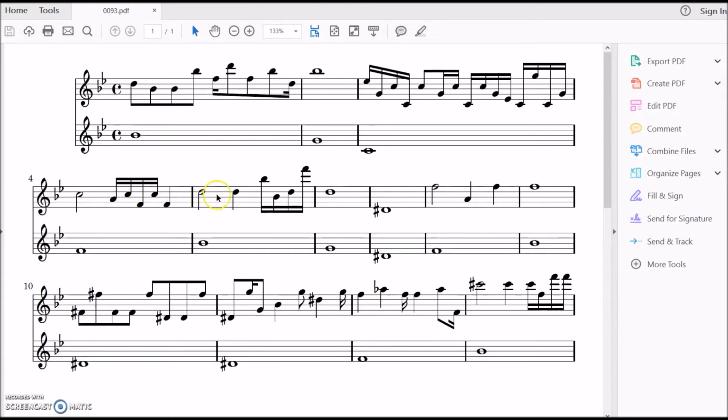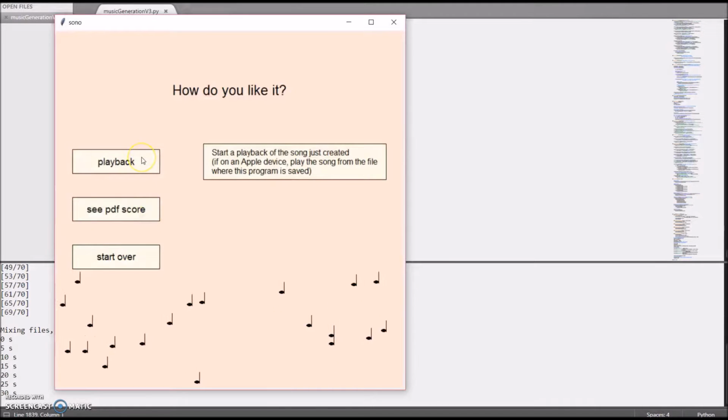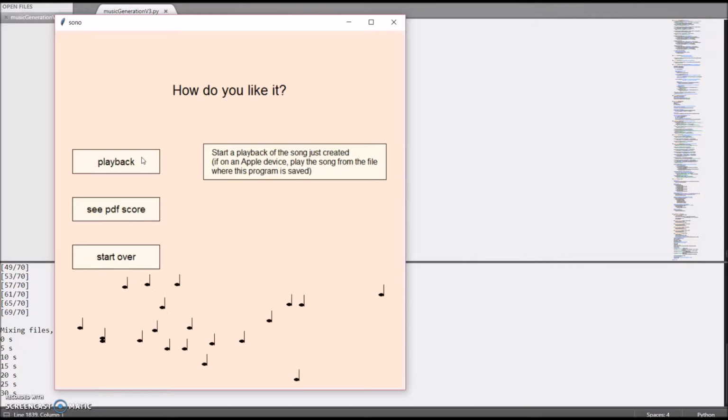Once it loads, as you can see, this is the song that I just made. And from this PDF, which opens in your PDF viewer on your computer, you have the option to save it anywhere you want. And so now I'll press the playback, but unfortunately my screen capture program does not allow me to play computer audio, so we'll just play it over this video.